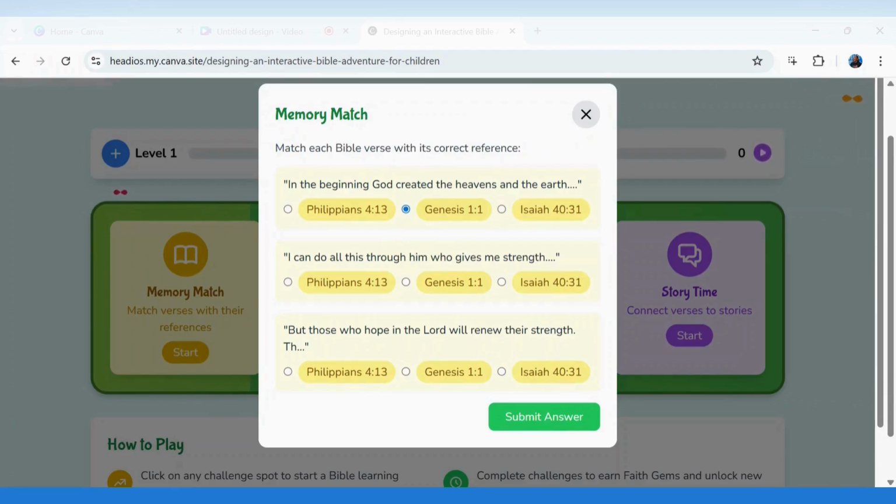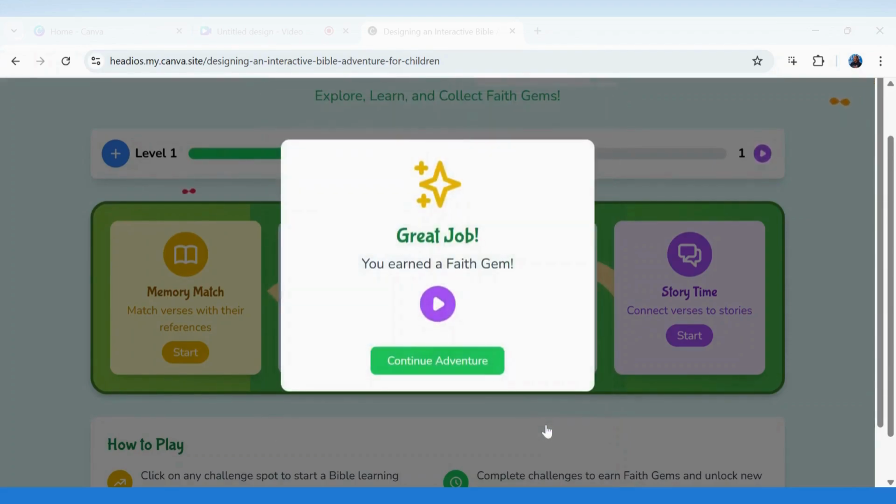I can do all things through him who gives me strength. That should be Philippians. But those who hope in the Lord will renew their strength. That's Isaiah. So when you're done matching the Bible verse, you click on submit, and then I got one. So I'll continue my adventure.